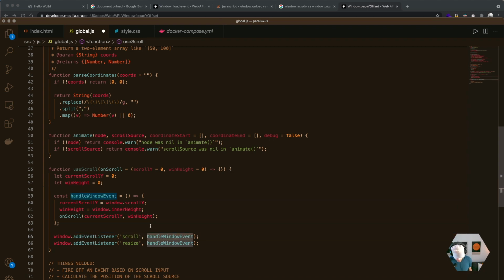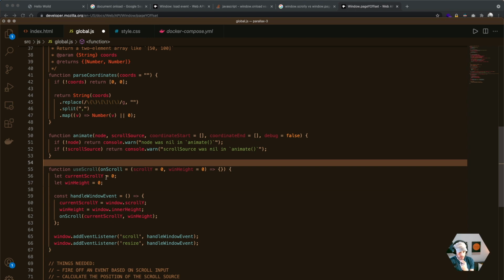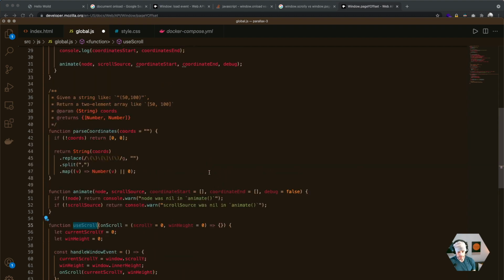Now, you might notice that right now we're not adding any kind of throttling yet. So what we're going to do is add an animation loop that's going to basically throttle. All right, so we have our useScroll. Now let's test and see if this is working.